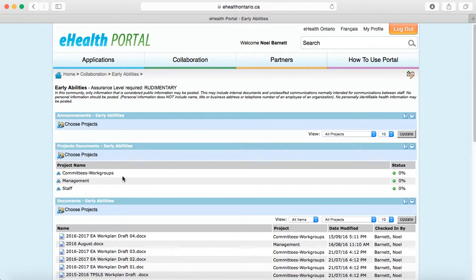Now, we've decided to come up with 3 spaces: one dedicated to committees and work groups, another dedicated to management for confidential documents, and finally, the most significant space that will receive the most traffic is the staff space, which should see general traffic from all community partners and people collaborating and requiring materials and resources.